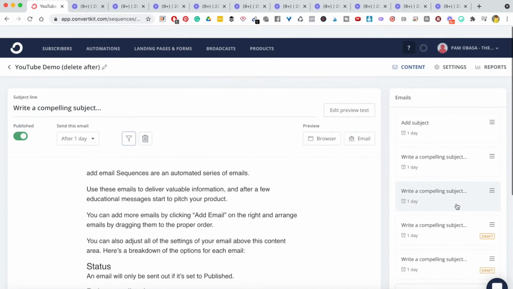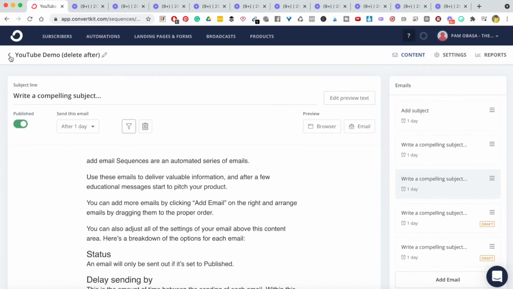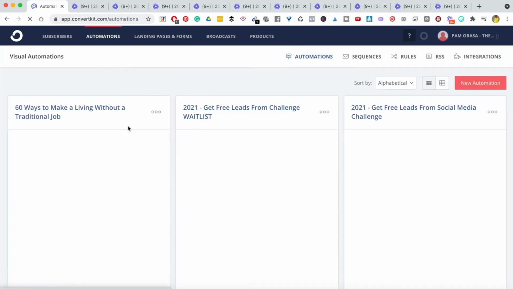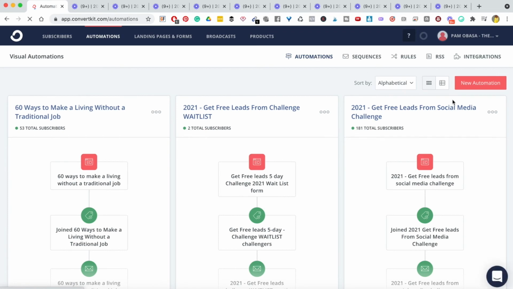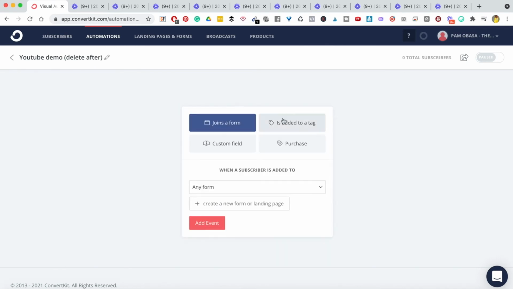So let's imagine your sequence is completely done. You come back over here to automations, right? So now we're ready to set up an automation. In the automations tab, you click on new automation over here. And again, you want to name this. So YouTube demo is what I'm going to name it, and a personal note to self. Now, to complete your automation, you click over here at create automation.